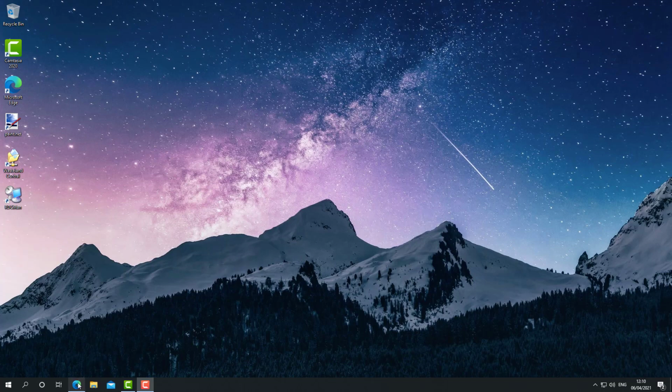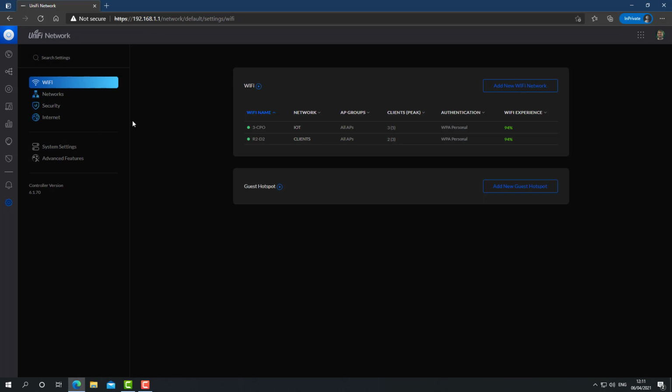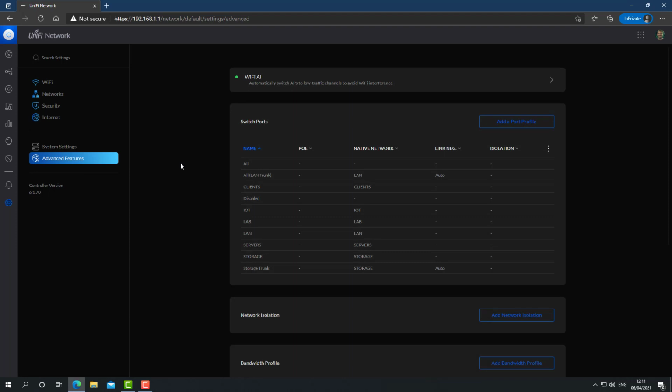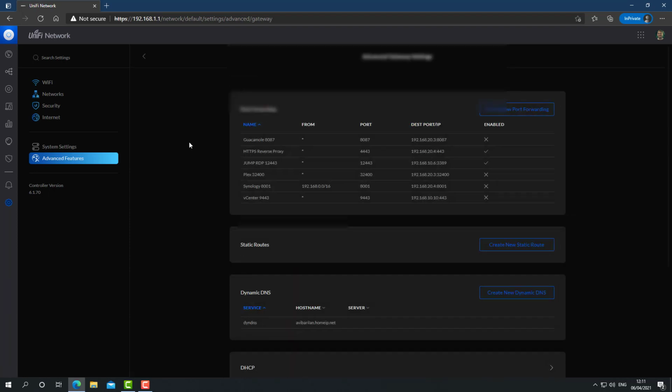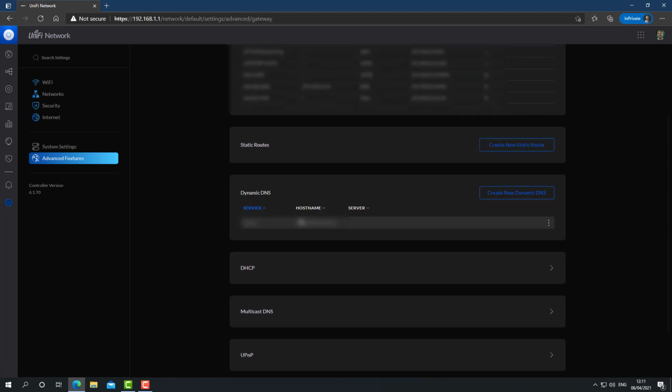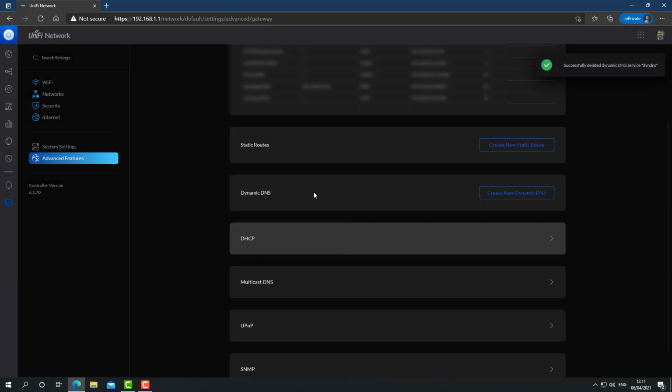Enough talking, let's jump right in to our UDM. We will be doing everything in the new interface because that's where Ubiquiti wants us to be. This is where we'll do it. In order to configure it, we will have to go into the advanced features. We will scroll down to advanced gateway settings. Scrolling down, and you can see that I already configured my dynamic DNS entry. I will delete it and re-enter it with you guys.